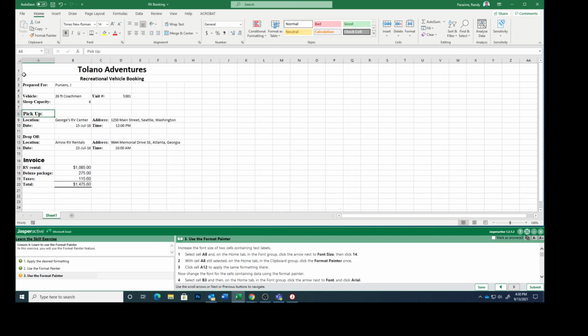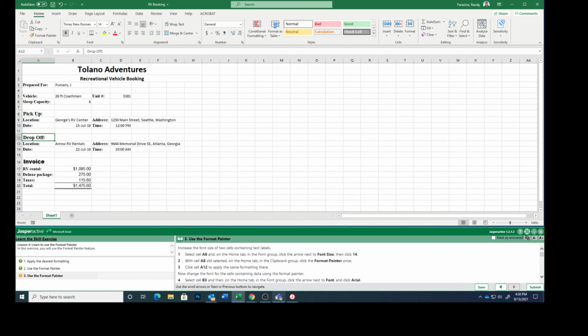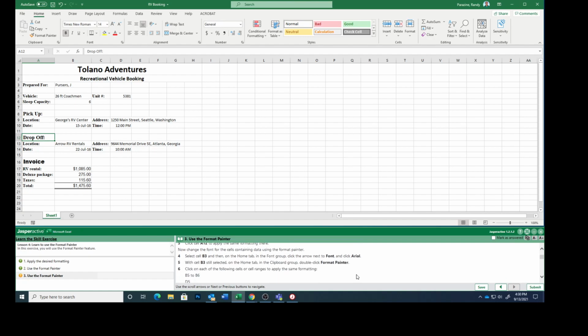With cell A8 still selected on the Home tab in the clipboard group, click the Format Painter once. So click that once. Then click cell A12 to apply the same formatting there. Now change the font for the cells containing data using the Format Painter.